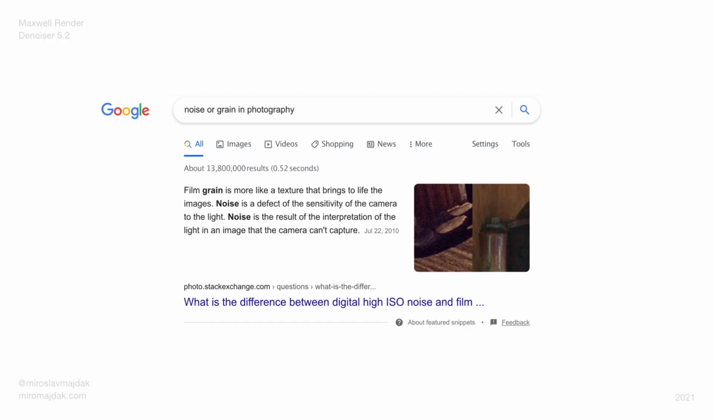According to Google, noise is a defect of the sensitivity of the camera to the light. But in Maxwell, the noise is more like a grain, and grain, according to Google, is more like a texture that brings life to your images. In the real world, all cameras, digital or film, produce some degree of visual noise. Usually the noise is understood as an imperfection, but imperfection is something you as a 3D artist probably want to add to your scene.